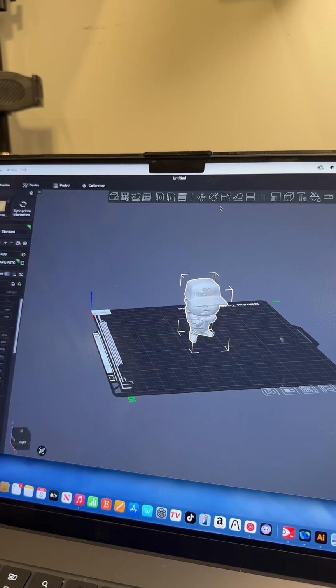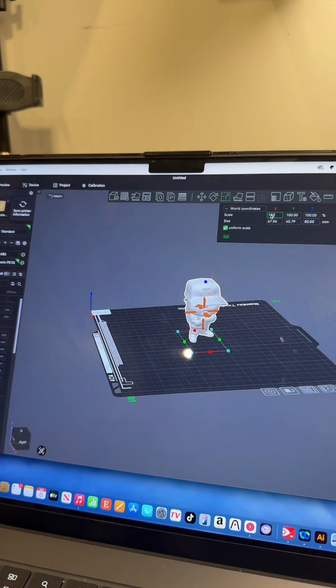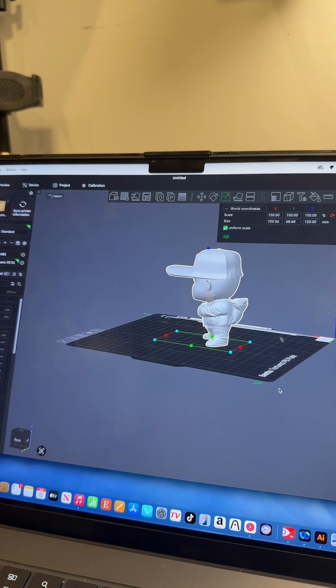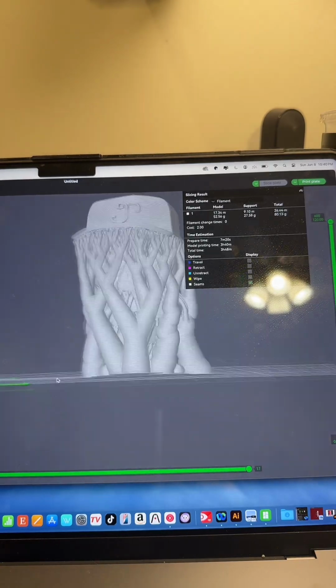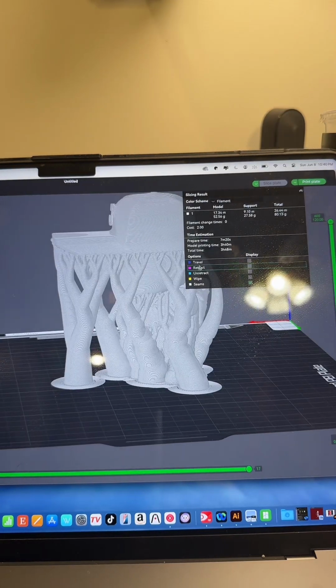Now, I'm a firm believer of going big or going home. So let's go ahead and put this up to 150%. And let's click the slice button and see how long this sucker is going to take. The supports on this thing are going to be outrageous. All right, and this is the final render of all the supports because of that enormous hat. And it looks like it's going to take 3 hours and 40 minutes. So this is going to be pretty much double what the last one was.